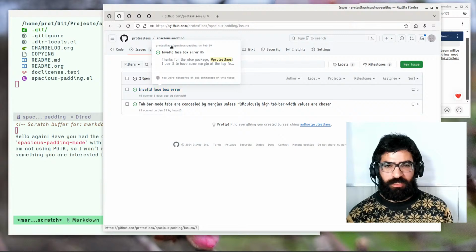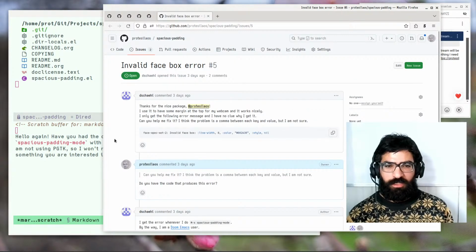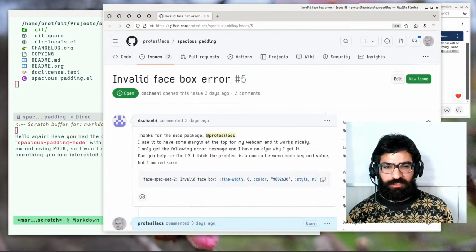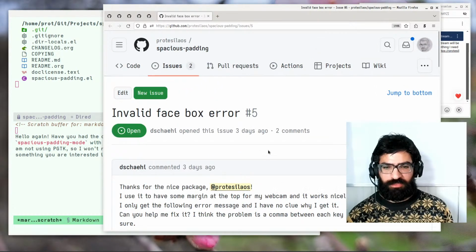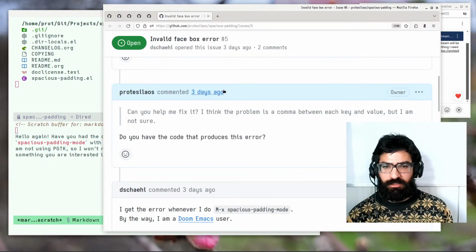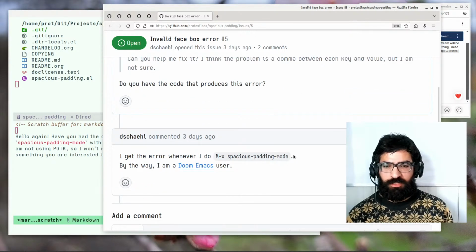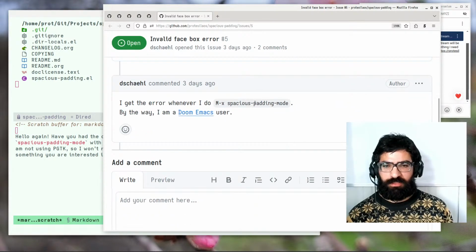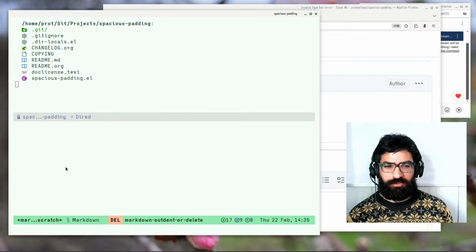And then let's take a look at this one over here. Maybe the text is small here, actually. Let me enlarge it so that you see what we have. So this person is getting an error: invalid face box. Something is amiss here. I asked if they have the code that produces this error, and they are telling me that they are just doing it with spacious padding mode. Okay, and they are also on Emacs.